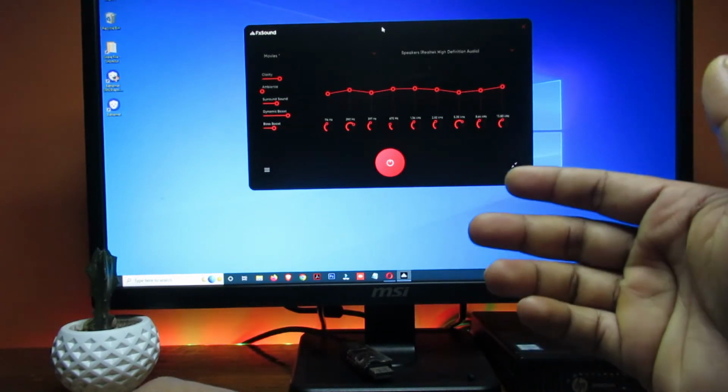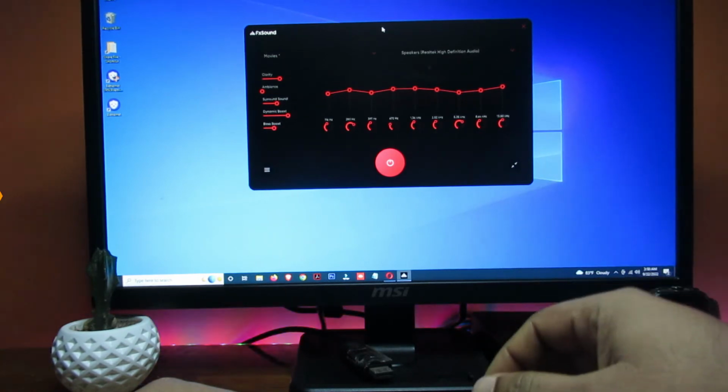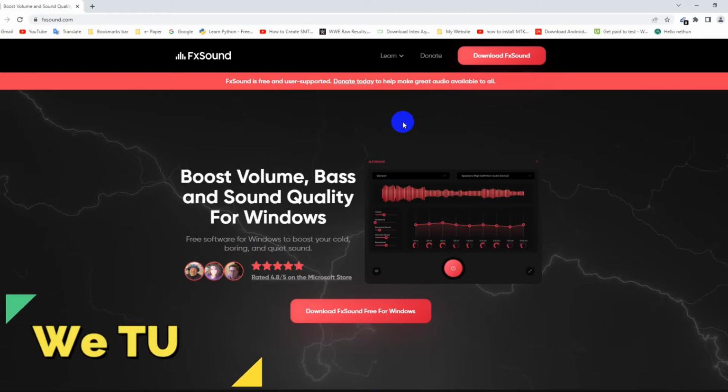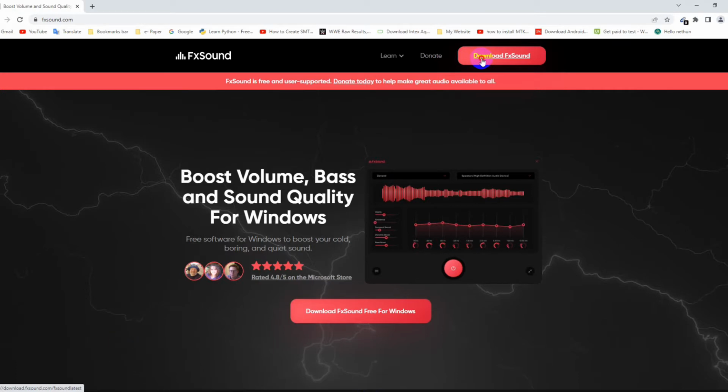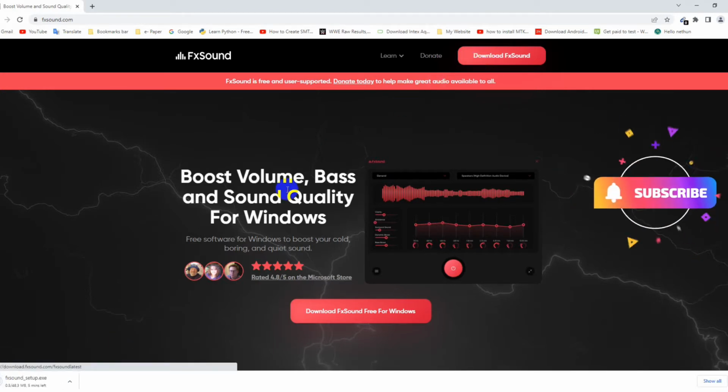Now guys, I'm going to show you how you can download this software and also explain every setting of this software. Guys, to download this software, go to this website. This is the FXSound official website. You'll find this website link in this video description. Now to download FXSound software, click on here. And your software will download automatically.